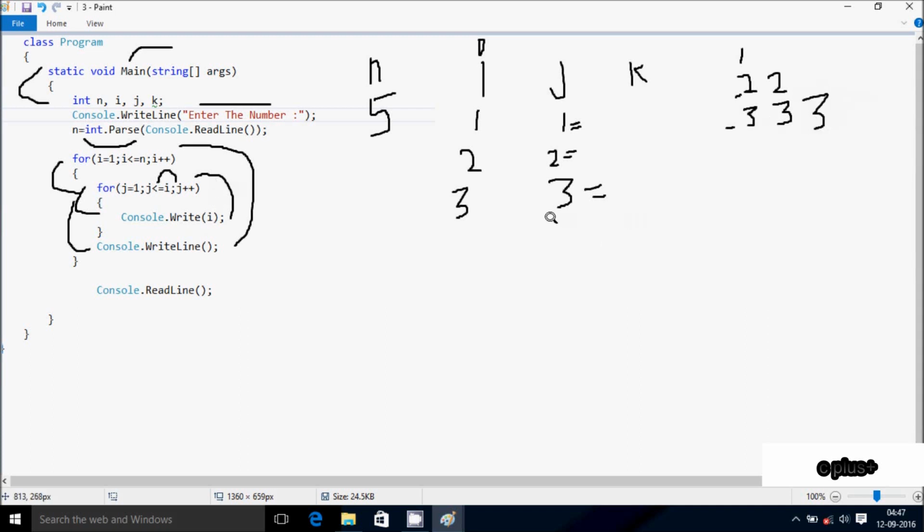Hereafter j increases, so j is now 4. Check the condition: 4 less than or equal to 3. The condition is not true, so it does not coincide here. The Console.WriteLine method brings the cursor to a new line. Hereafter it increases the value of I, so I is now 4.